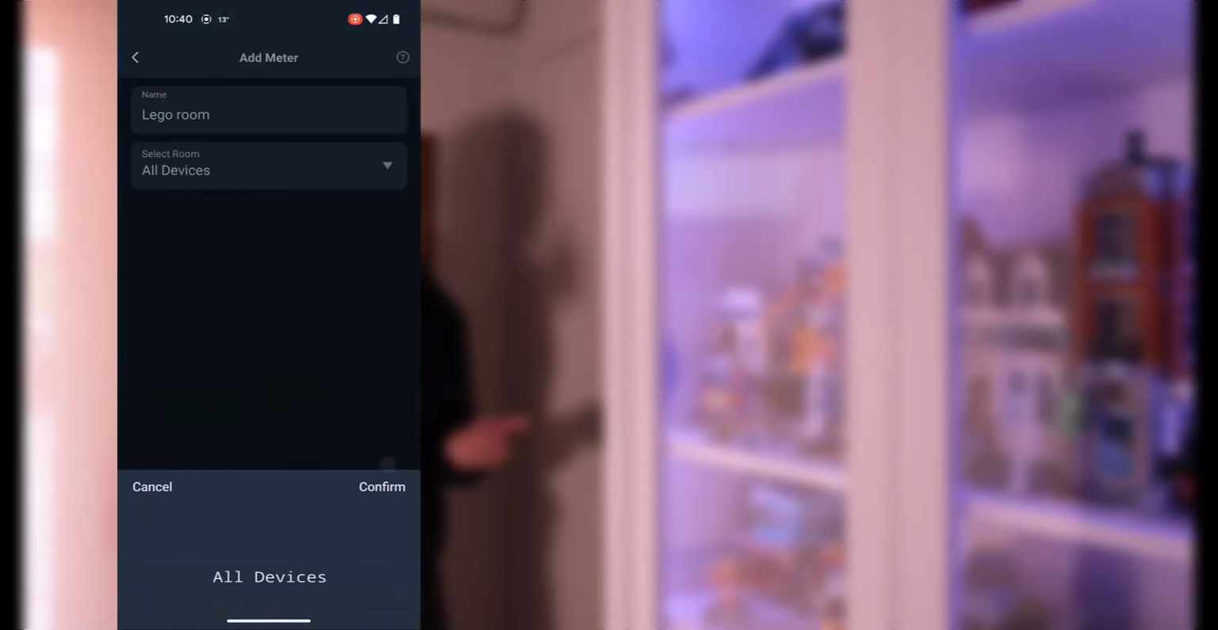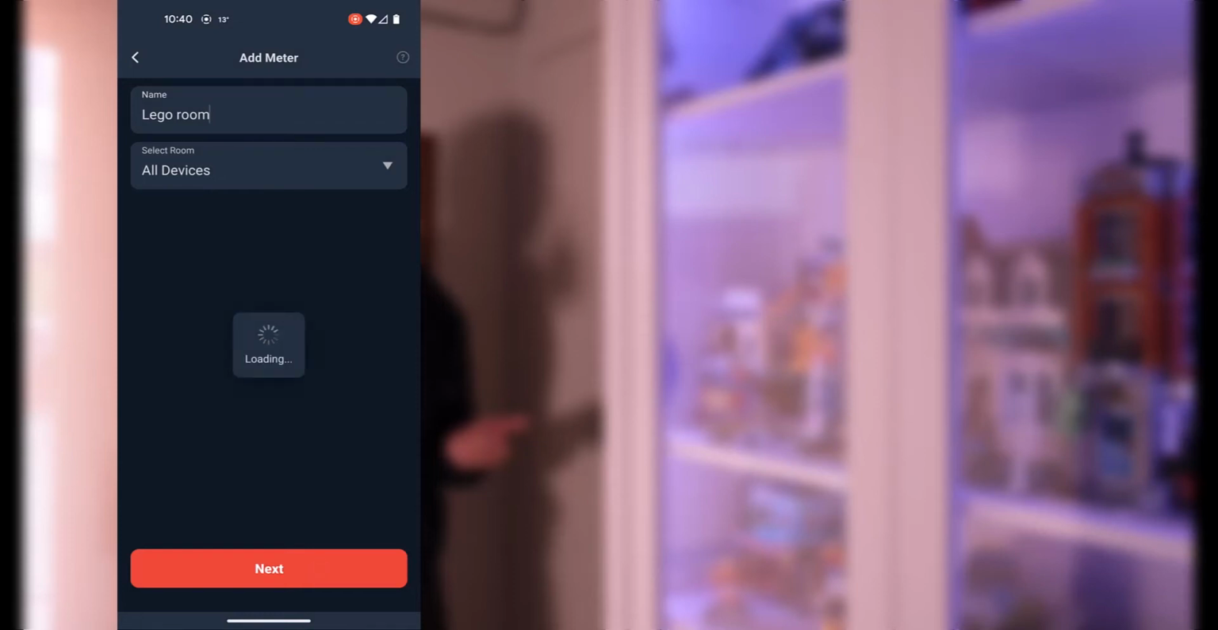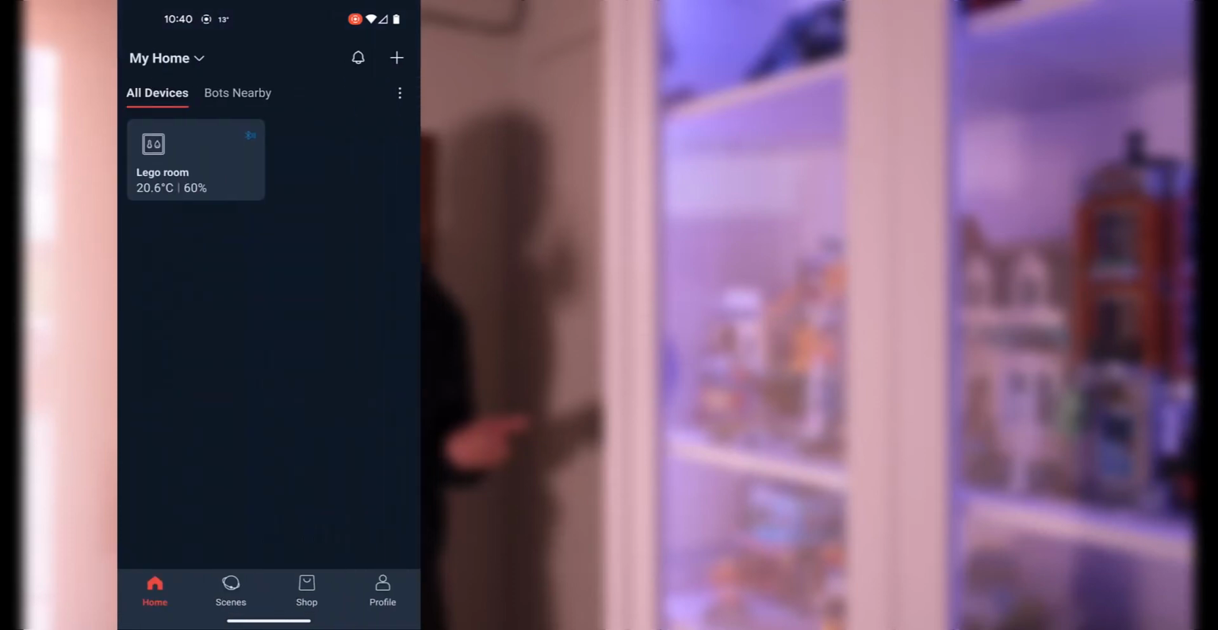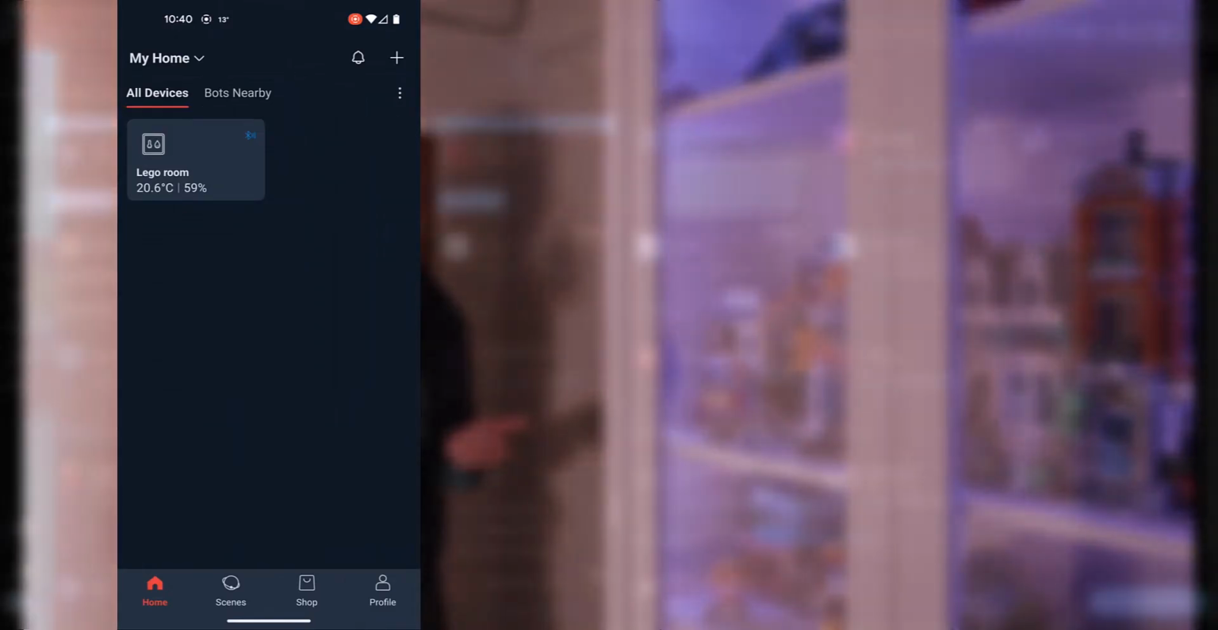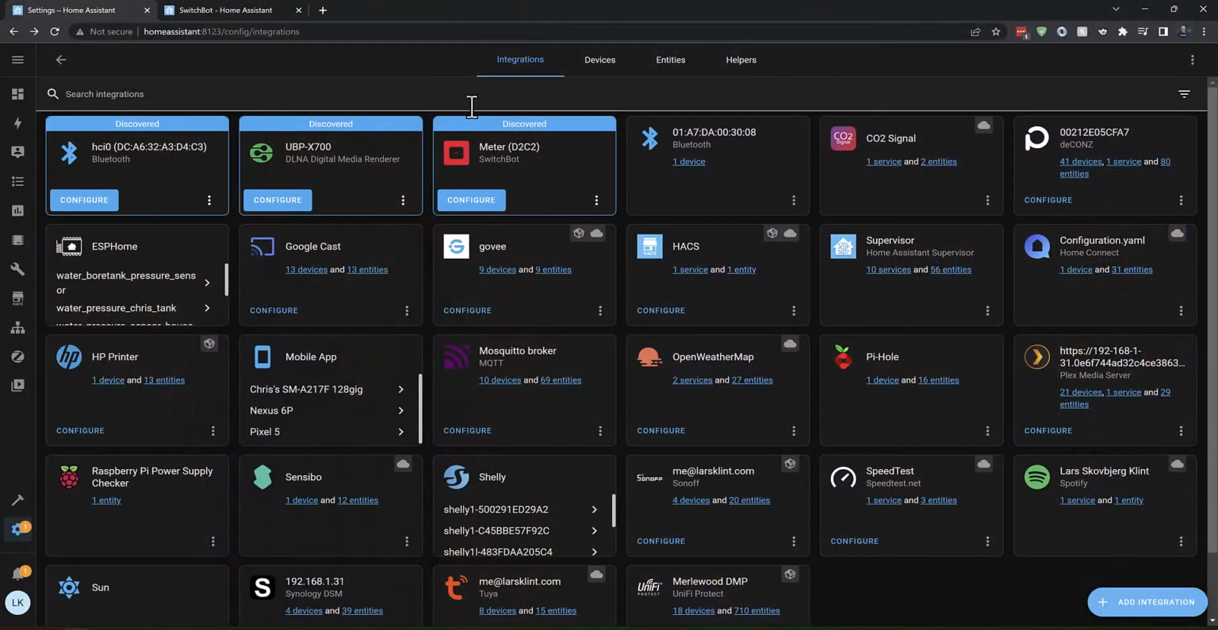And then just add it to a room or somewhere, just all devices. I don't have any other devices right now. Bingo. I like bingo. And that's it. It's now in the device. And then something peculiar happened.